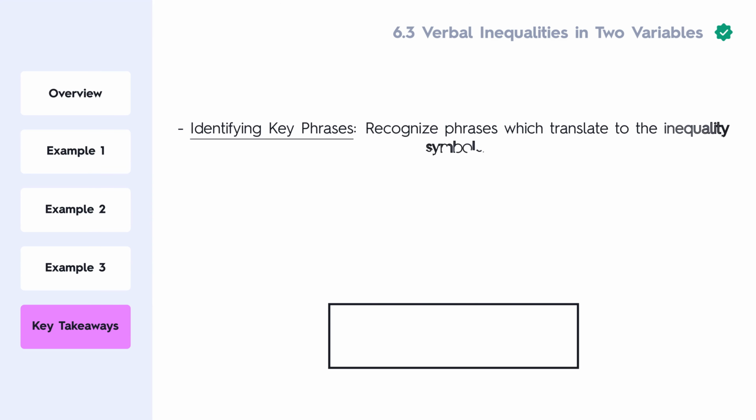Let's quickly recap the main concepts we covered on translating verbal inequalities in two variables and setting up constraints. First, identifying key phrases and symbols. Recognize phrases like at least, or no more than, which translate to the certain inequality symbol. Knowing these phrases helps us convert real-world situations into mathematical inequalities.